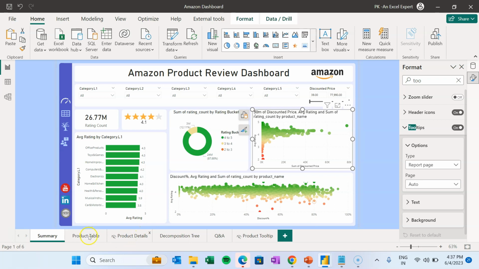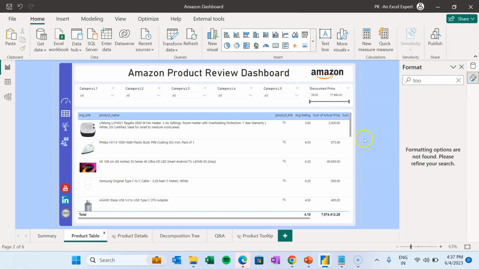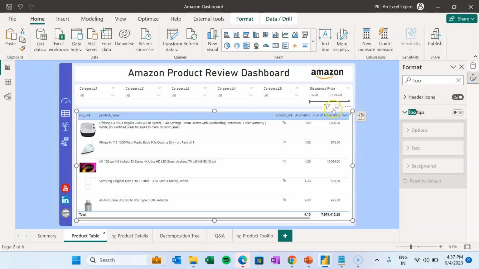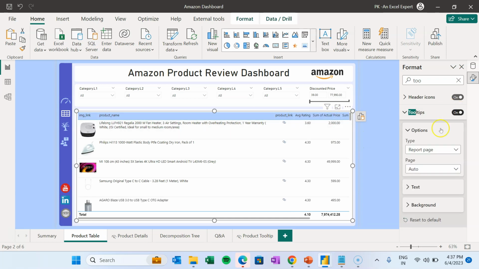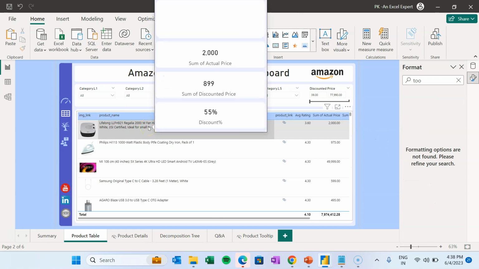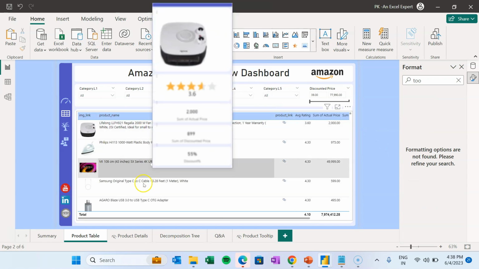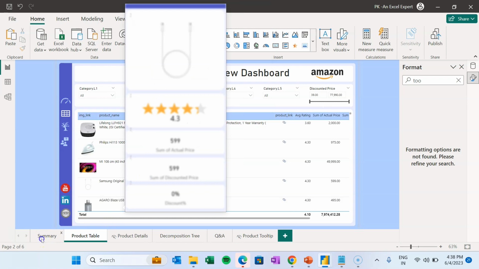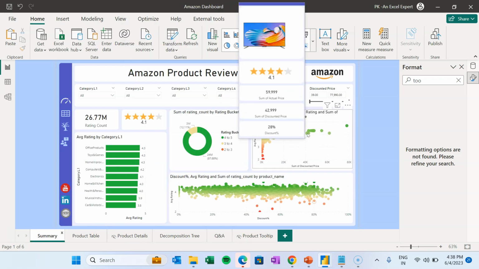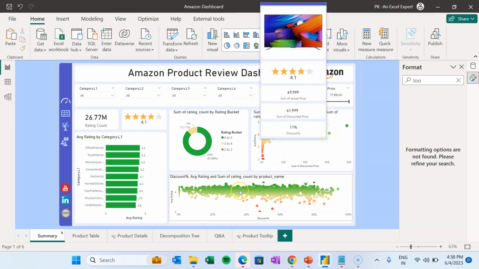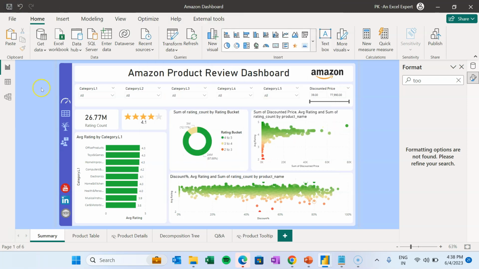We have the product table also, wherein we have product label information. So select this one and select product tooltip. Alright, so this is done. If I hover, you can see our tooltip is appearing here. And similarly here also, if I hover, then you can see it is appearing here. Okay, so it is done.